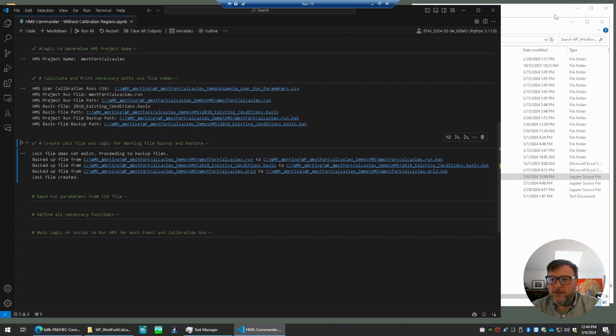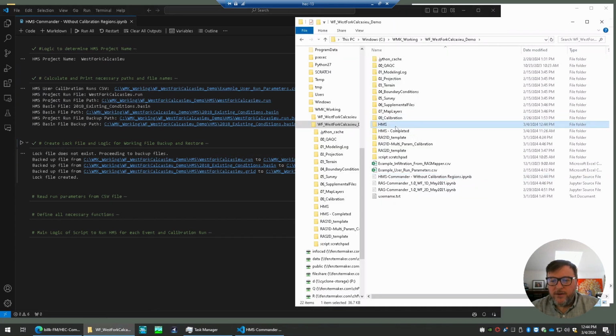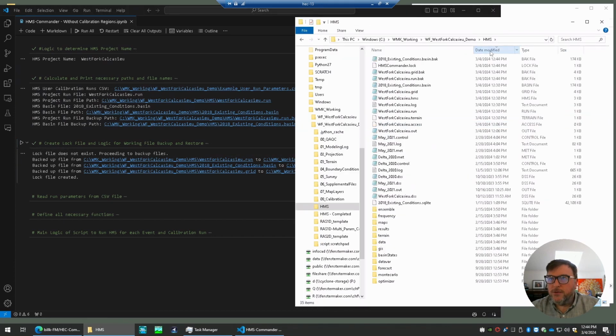So one thing that's important to note: inside of your HMS folder, it just created those back files, because you're going to change potentially your grid, run, as well as your basin file. It's going to create a lock file as well as backup files of all those, because your TCNR is in your basin file. It's not stored anywhere else. So if you don't restore that after scaling it, then it gets iteratively scaled. So we do have some file backup and restore logic.